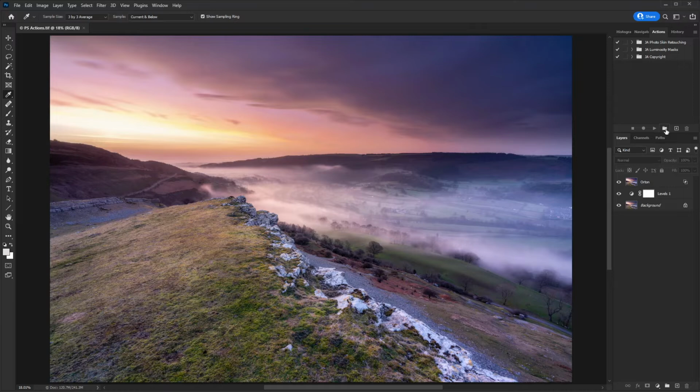What I'm going to do to get started is just create a new set. So I'm just going to call this landscape, and then that creates a folder, because when you create actions, they will typically need to be saved within a set. So I have some other sets above, and then once you have your folder or set created, then just go down to the Create New Action button, which is a square with a plus symbol in the center. And then we can name the action so that it's quickly and easily identifiable.